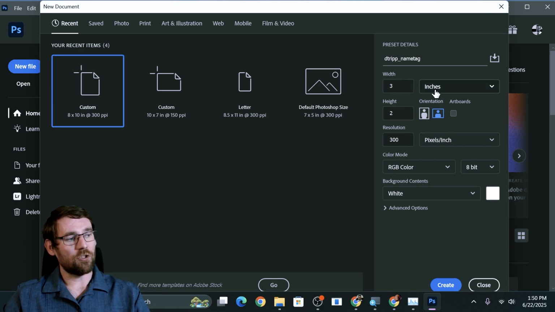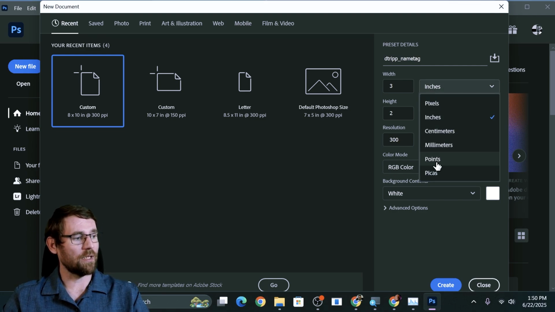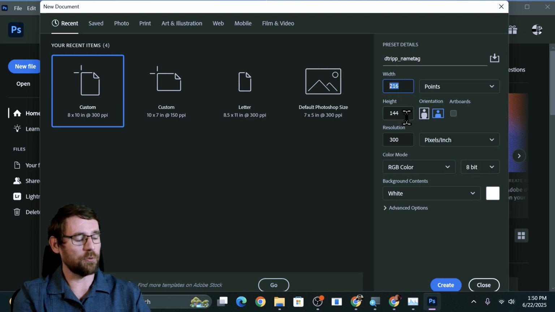Now where it says inches, please make sure that you are on inches here, because if you're on pixels or points, it'll let you type 3 and 2. It'll look right, but it's going to be a micro-sized document, real small. So make sure you're on inches and you type in 3 inches by 2 inches. Now the resolution, we're going to leave it 300, so it's got good clarity in this resolution.